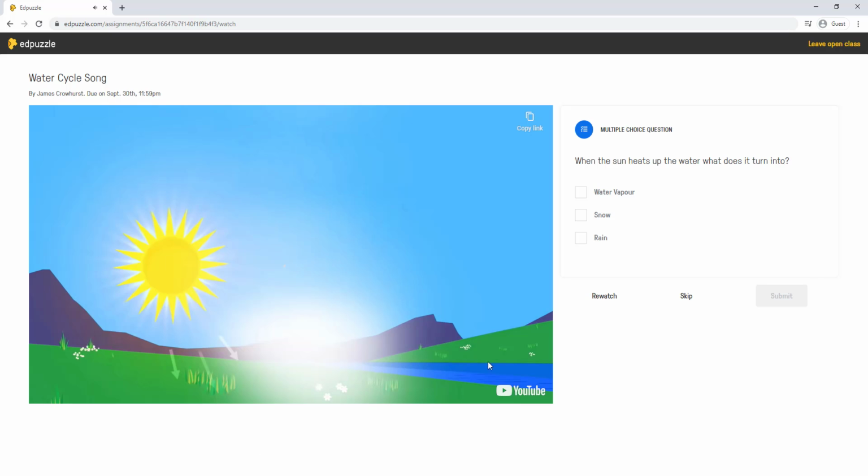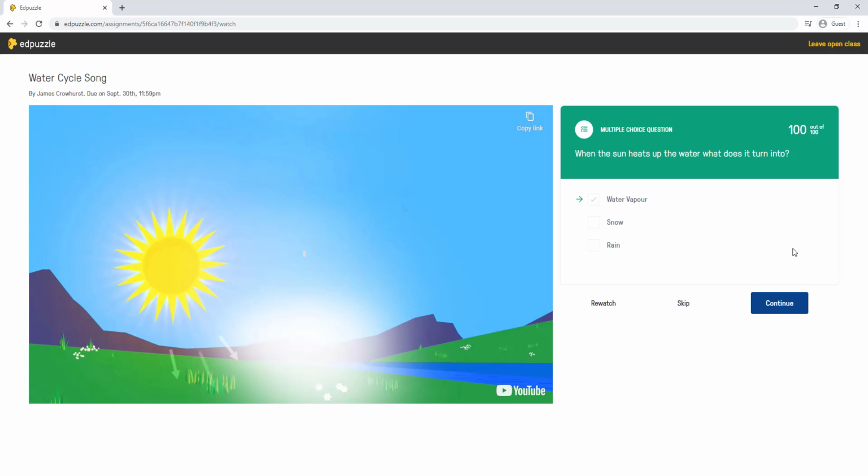So I've skipped through to the first question so you can see how it looks. So here we've got the question. If I tick the correct answer and press submit, then you can see they get instant feedback telling them that they're correct, and it's all there, and they can press continue, and then the video will carry on.